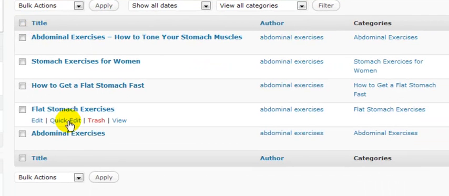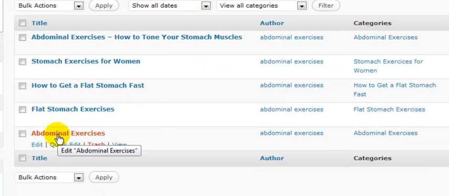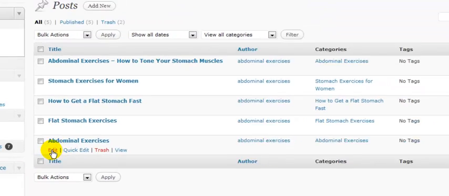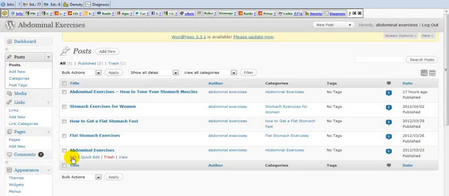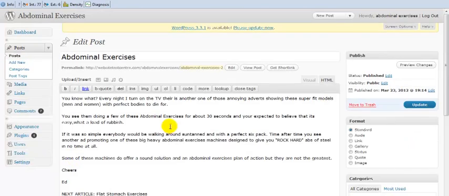and what I want to do is show you how I'm going to create the link back to the main site. I'm going to do it on this one page. I've actually already done it on the other pages, but just let me show you how that works. So I'm just going to click on edit, and we'll open the post up.